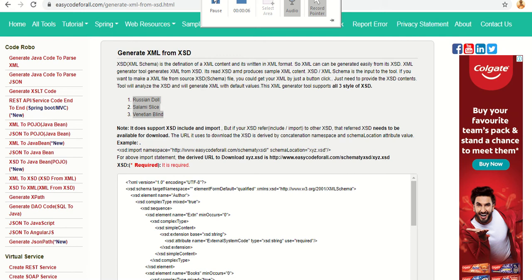Today we will be discussing how to generate XML from XSD. Very frequently in our project we receive XSD from other projects and we need to generate XML from XSD for our testing purpose. So let's see how we can generate XML from XSD. So this online tool can be used to generate XML from XSD.